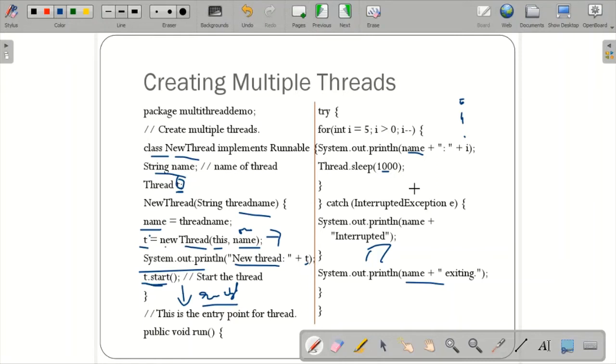The only difference is that here I have declared a string name, and in that name I pass whatever the thread name is. For example, if I pass 1, it will be stored over here, and here this comma 1. So if I print this t object, it will give me 1, default priority 5, and the group to which the thread belongs. This is how the constructor, that is the new thread, works.